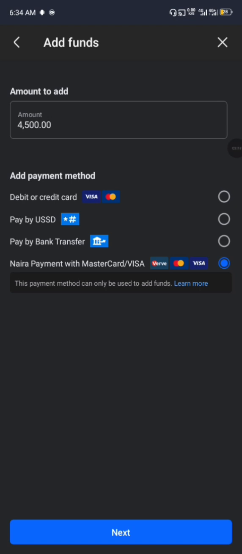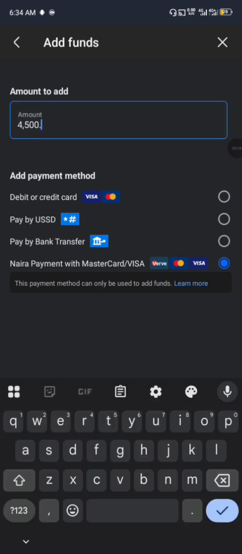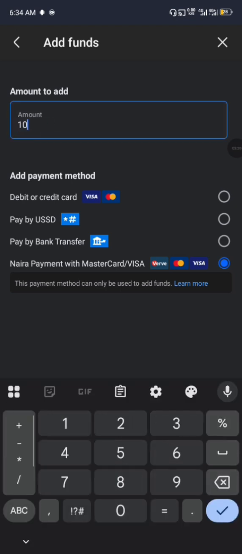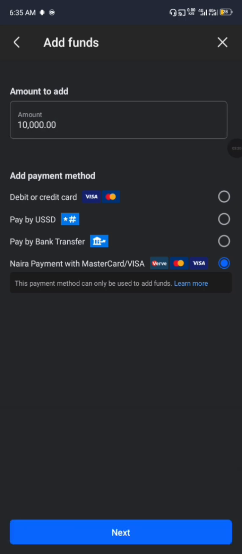Right, so what I want to show you guys right now is, let's say, imagine you want to deposit 10,000 naira into this account. So I just input 10,000 naira, then I choose the Naira payment with MasterCard and Visa card because I'm currently in Nigeria. So all I need to do is click on next. If I click on next, it will take me to the website where I will input my ATM card and every other thing. So I verify it and come back to Facebook.